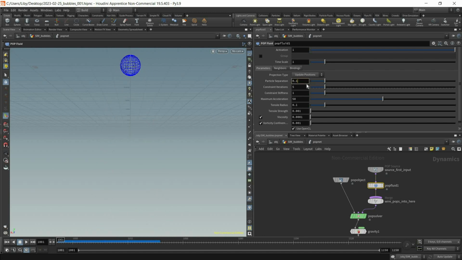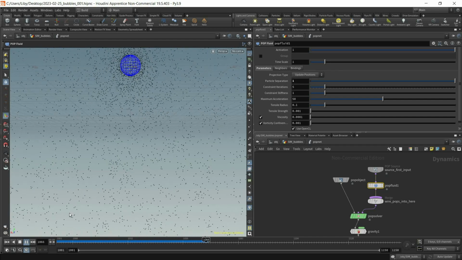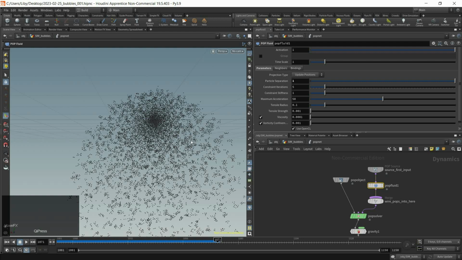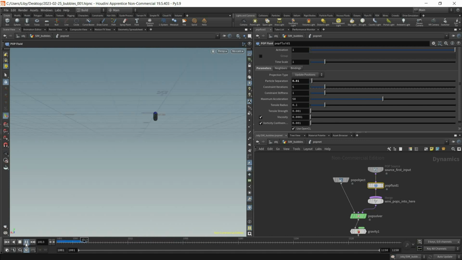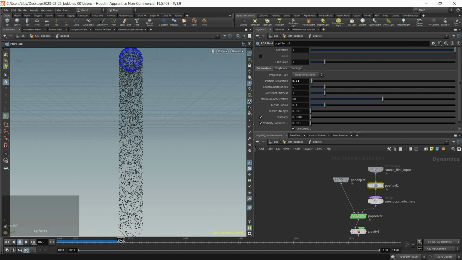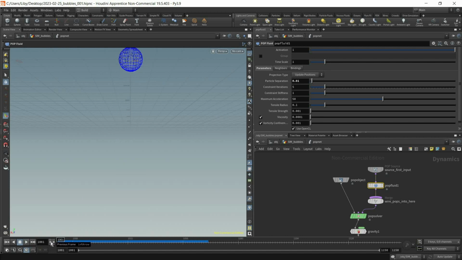And we can adjust the particle separation to adjust the distance between those particles. So if I set it to higher values, you will see that the particles tend to spread more because they want to be further away from each other. But if I decrease that value and play it again, you will see that the particles are very tight and they create smaller, tighter groups because now they can be closer to each other.